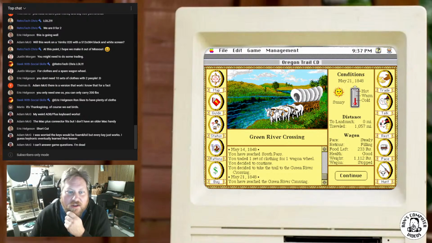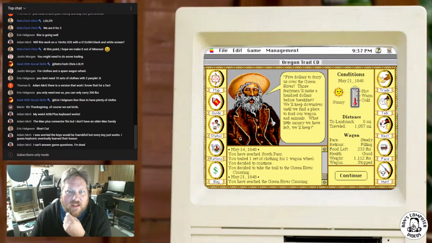Okay. Green River Crossing. $5 to ferry us over the Green River? Those ferrymen will make $100 before breakfast. We'll keep downriver until we find a place to ford our wagon and animals. What little money we have left, we'll keep.